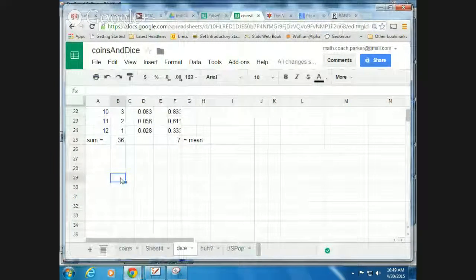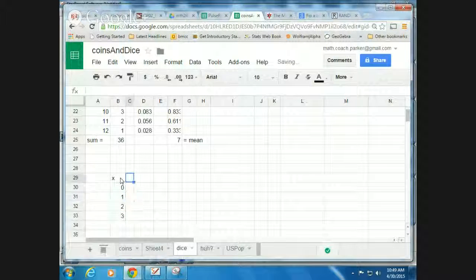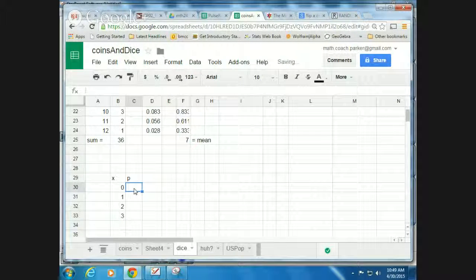Okay, so we have X's, which are girls here. I could have 0, 1, 2, or 3. My probabilities here, make that column a little wider so it's easier to read, are equal to 1/8, 3/8, 3/8, and 1/8. Now again, this is pretty easy to do by hand, but we're going to have bigger data sets. We're going to want to use the computer as often as possible.